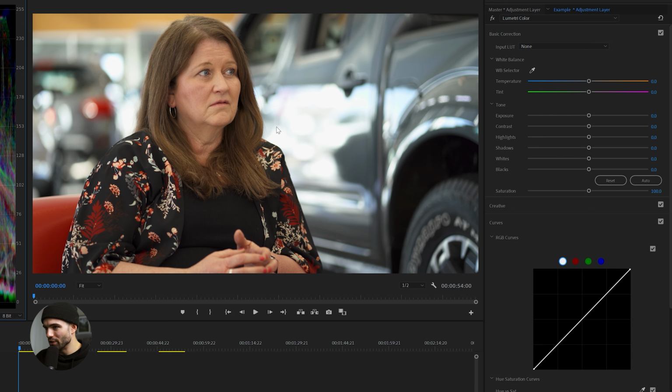So what I want to do is make our skin tones really just come off the screen. I want them to stand out. I want this lady who we've interviewed to be the unquestionable focus and subject of this frame. And how we're going to do that is we're going to make these skin tones look a lot better. You might even think already that these skin tones look fine, and they do, but we're going to take it to the next level.